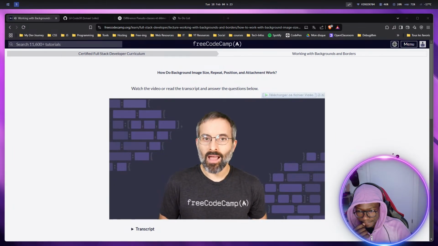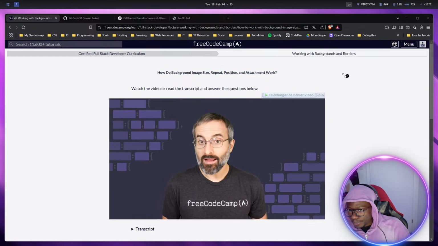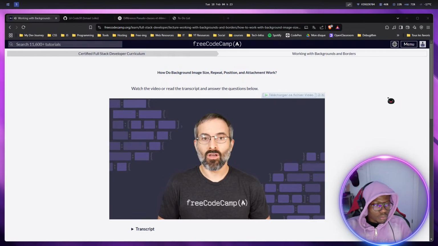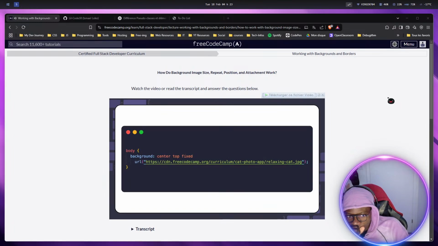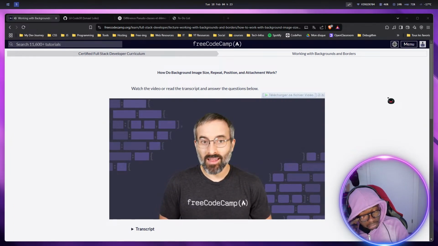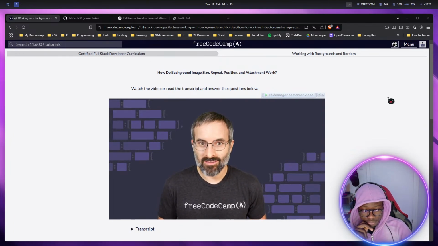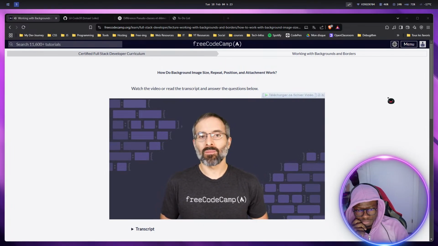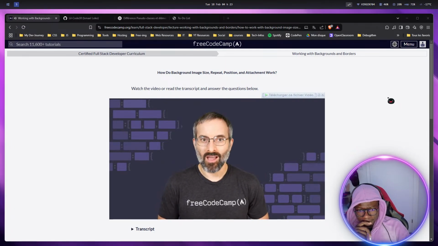If you wanted to combine a few of the properties into one line, you can do that by using the shorthand background property. And then this example combines the background image, background position, and background attachment into a single line. By mastering these properties, you'll have great control over how background images are displayed in your web designs, allowing for more visually appealing and functional layouts.